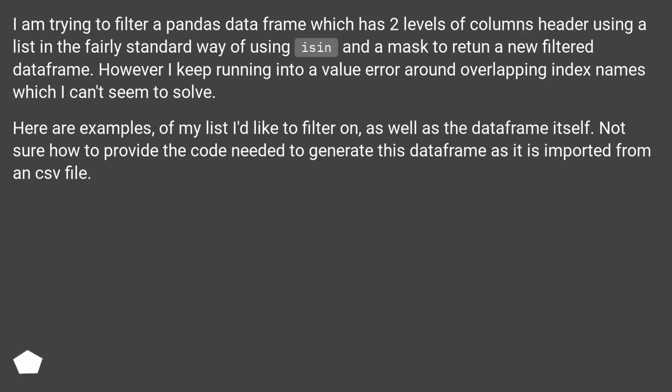Here are examples of the list I'd like to filter on, as well as the data frame itself. Not sure how to provide the code needed to generate this data frame as it is imported from a CSV file.